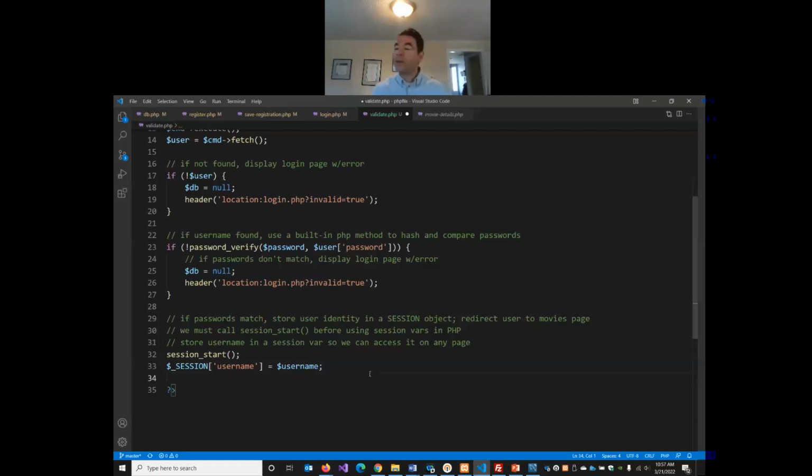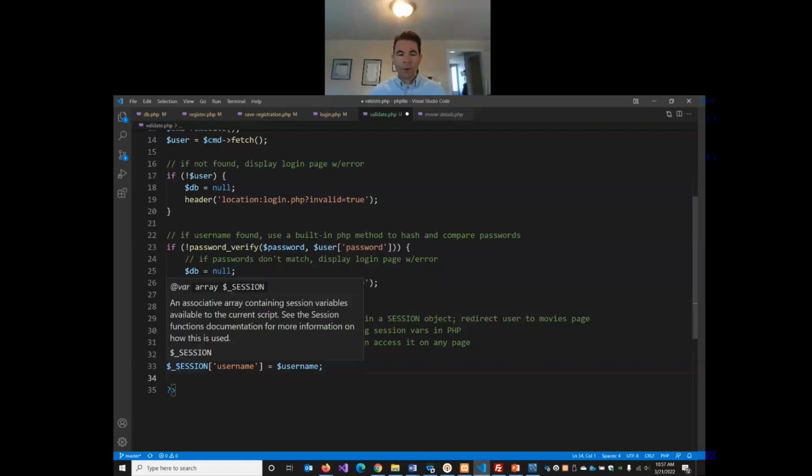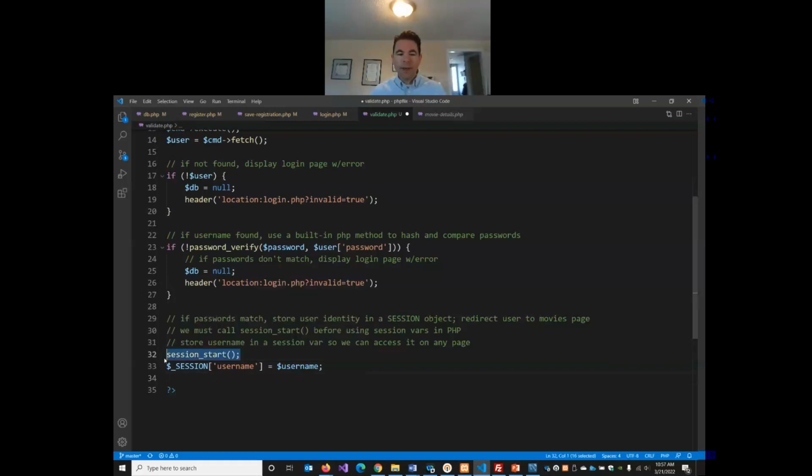The session is stored in the web server memory. We're creating a new session and we're storing the username in a new session variable. It's stored in web server memory. And that memory will be open until the user logs out or closes their browser, or if the session times out from inactivity.